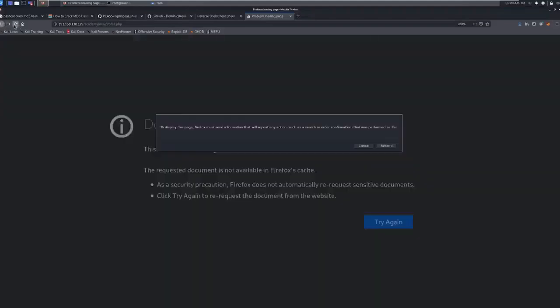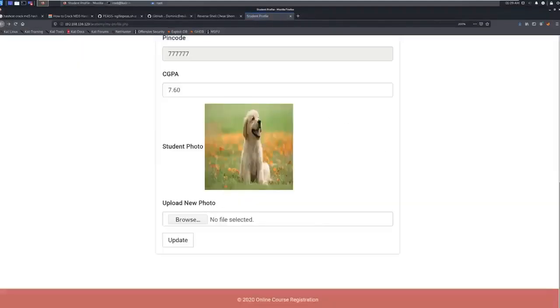Let me refresh this. What we can do is try to upload a reverse shell here and see if we can get a connection back by viewing this. Let's see if we can upload something malicious. Now we know this is Apache, so we're going to upload via PHP. So I'm going to go ahead and do that.